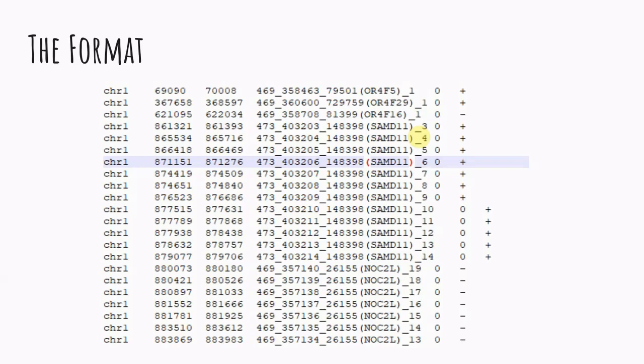Here you can see there are more than three columns. We don't need to go into much detail on the columns after the first three, but you can see in the first three, there's the chromosome, there's the start position, and then there's the stop position. In that fourth column, you can see these positions are referring to a specific gene. So in the highlighted row, you can see the gene SAMD11. And these different entries for SAMD11 are the different exons in that gene.